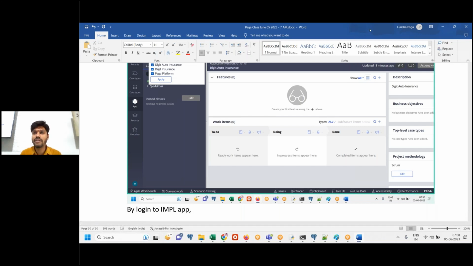Another mic is continuously open. See, there is no mic open. I have muted all, so there should not be any disturbance. Sometimes there can be network noise even from your connection.